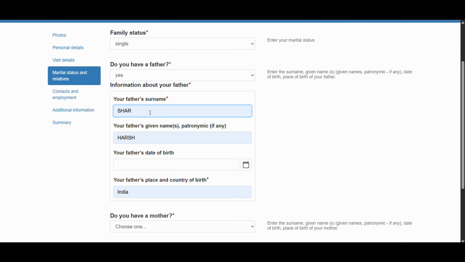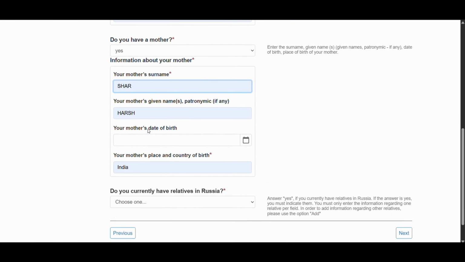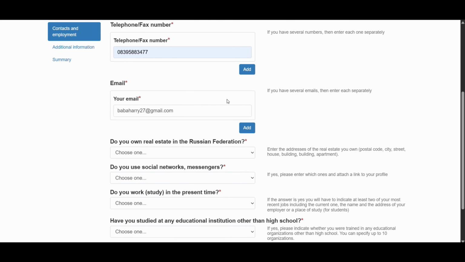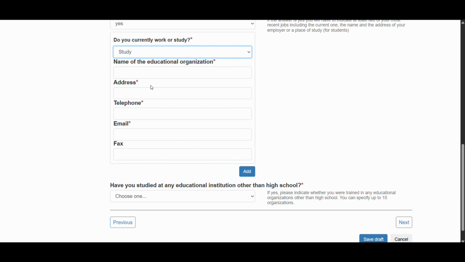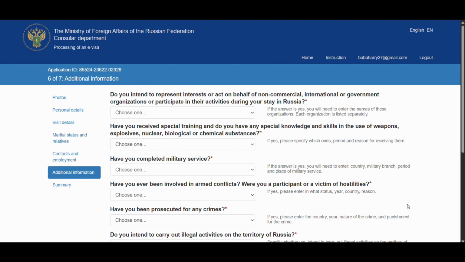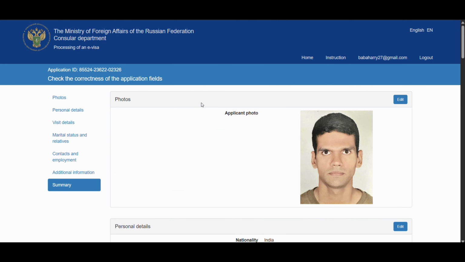Next, you have your marital status and relative information. Nothing too difficult. It's your father's and mother's information. Finally, your contacts and employment tab. Very basic information as shown on the screen. And finally, any other information like crimes and conflicts done by you.